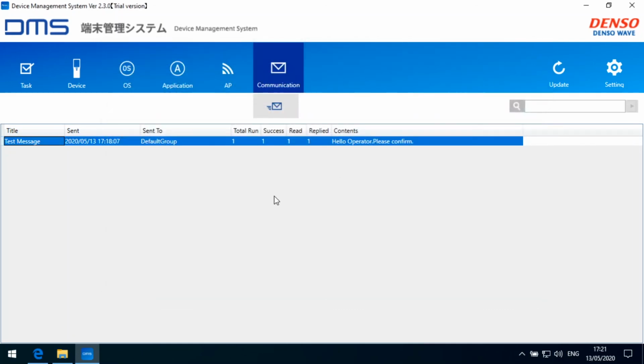Good, yeah, this was a first quick overview on some of the features of the DMS system. As already said, in the next part of this series, we will have a look at the remote screen and the software and setting distribution to the devices, which work pretty much the same as the message distribution.